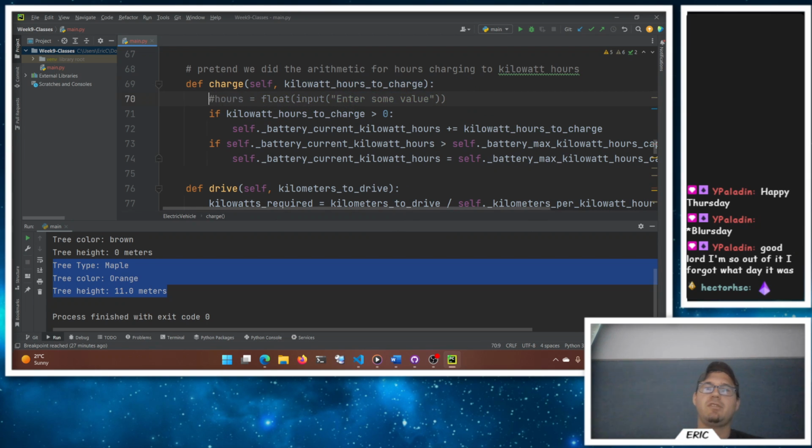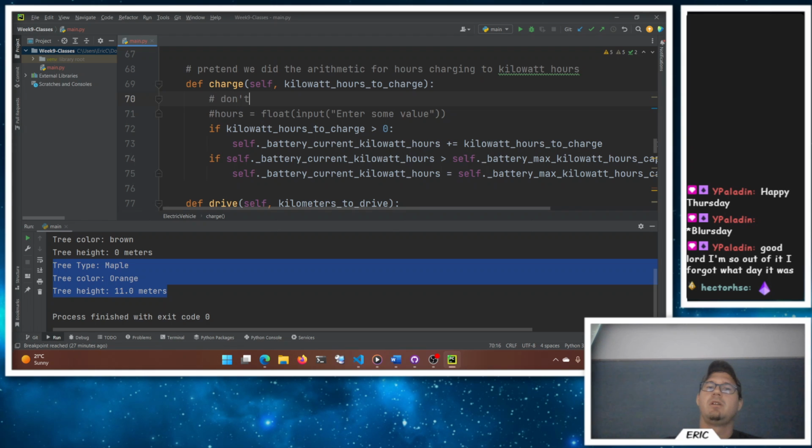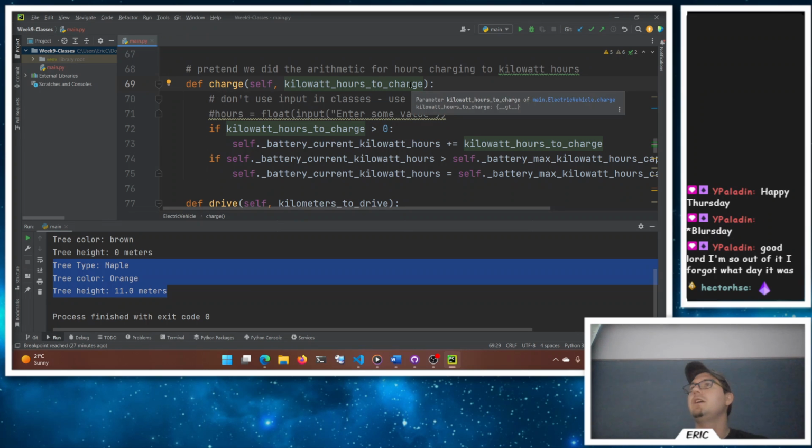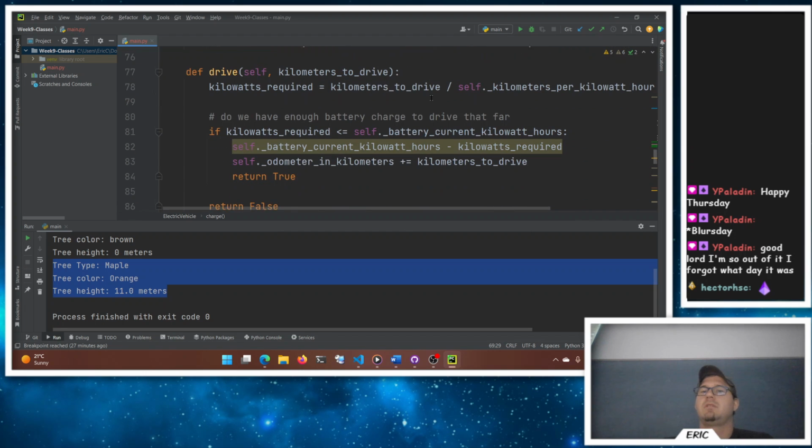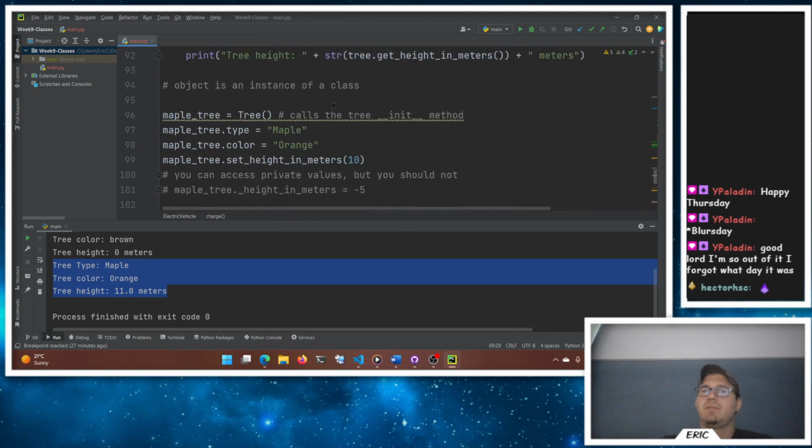So like this is, don't use input in classes, right? Use the arguments. Does that make sense? So you just accept the argument. If you need a value, this is how the function is defined. You can't call the function unless you give me a value for kilowatt hours to charge. Okay, same with drive. So let's make a vehicle.